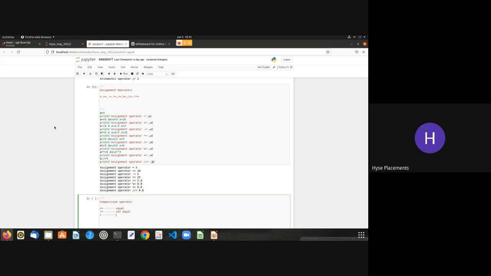Operators are very important to compare two values between two variables, or to assign something to the variables, or to perform operations on two variables. So this is greater than.